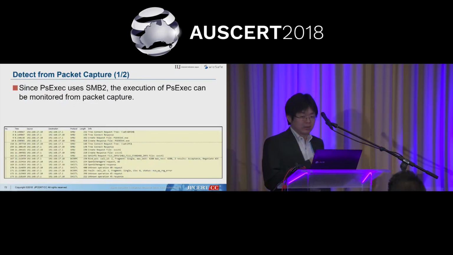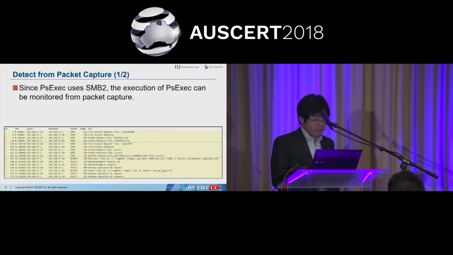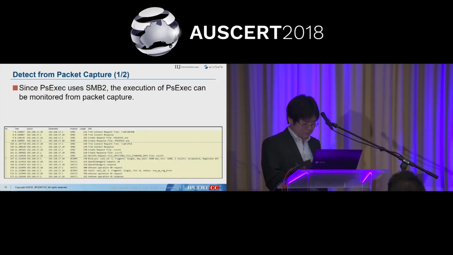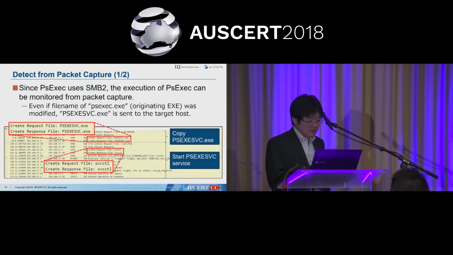And one last thing I bring up here is packet captures. PSExec uses SMB2, the protocol used on Windows for many Windows communications and file sharing. If you monitor this, the execution of PSExec can be observed in the packet captures. It's very small, so I'm going to make it bigger. If you see this, it says create request file psexesvc.exe.